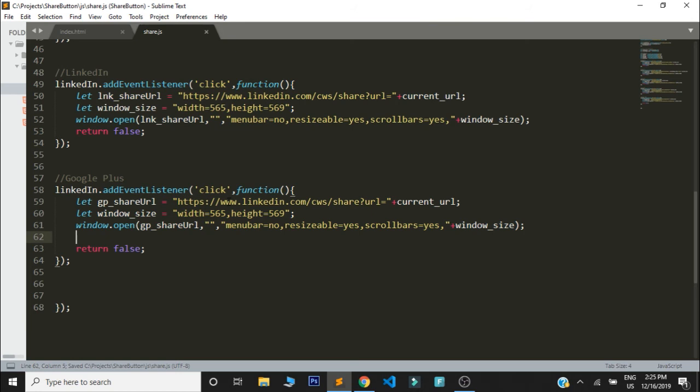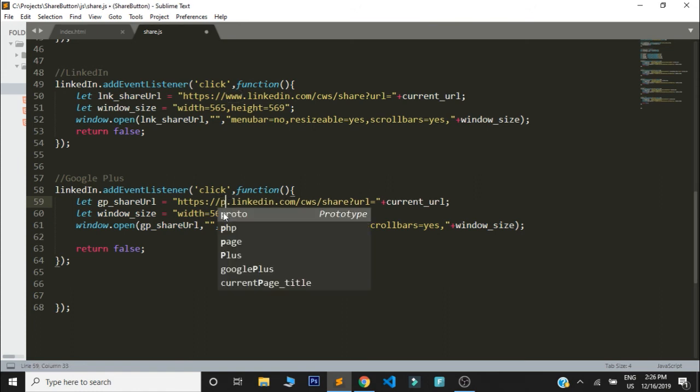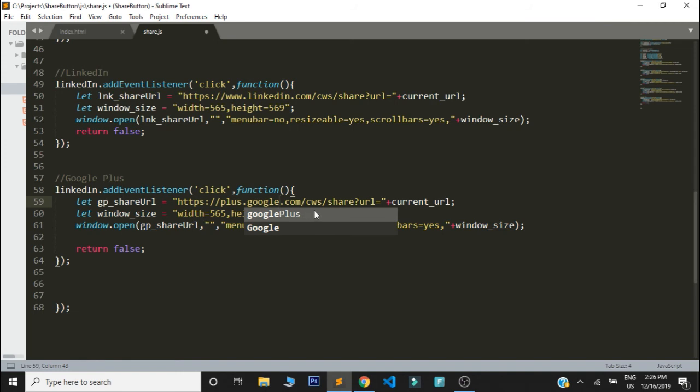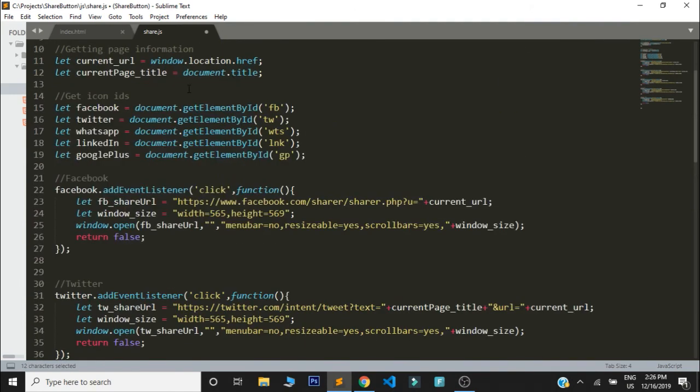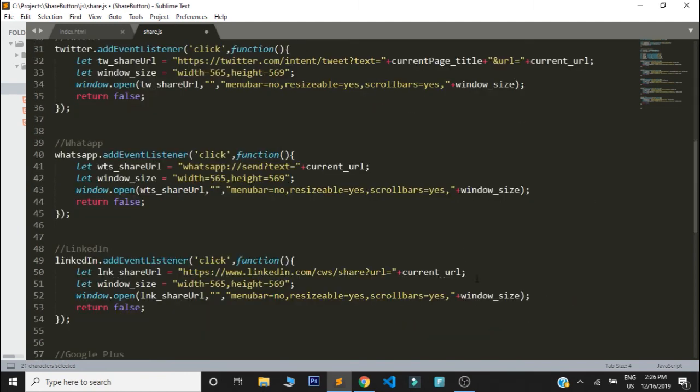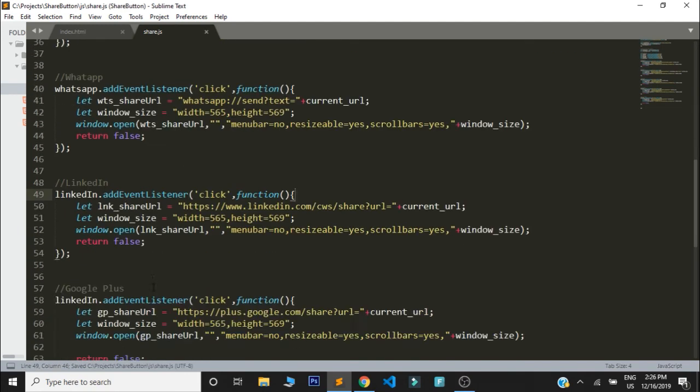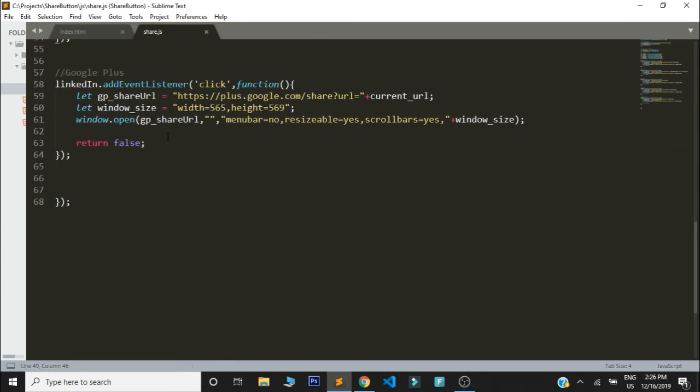Then for Google Plus, it's very simple. The same stuff that you saw up there, for them they remove this and they put plus, and here it will be google.com, if I'm not mistaken. Yeah, then forward slash, and they put share URL, so it's plus.google.com/share?url=, and we shall be having access to our URL inside this. If I haven't made any mistake here, yeah, that's okay.